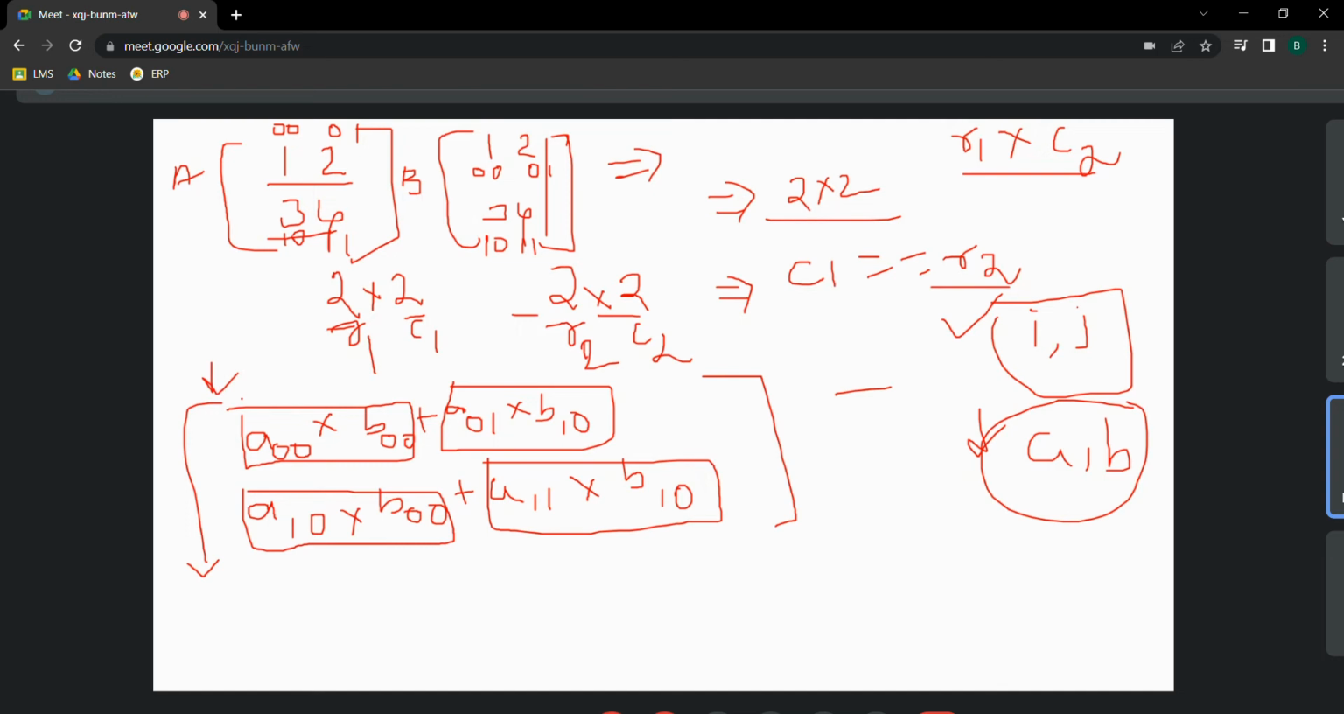Observe here, the common thing in all the multiplications that you're making here is, the row column, row column, the jth value of A and the ith value of B should be the same. Yes or no?